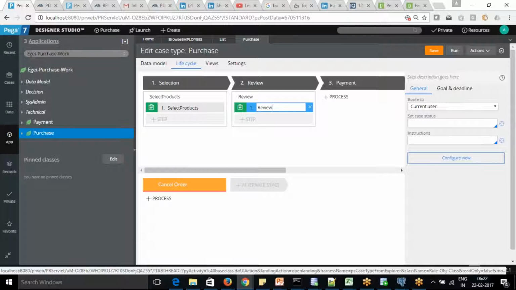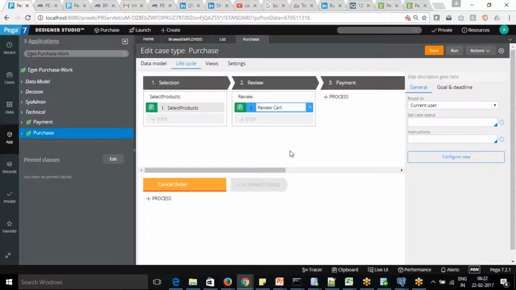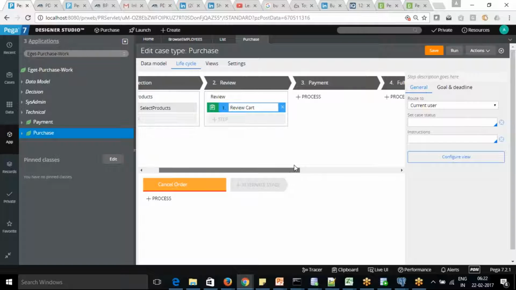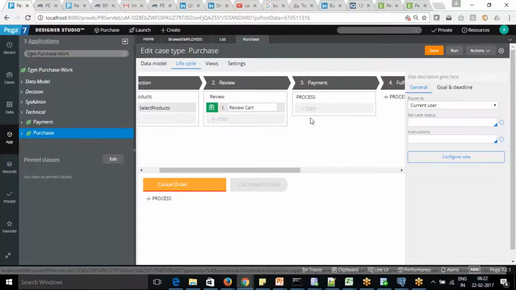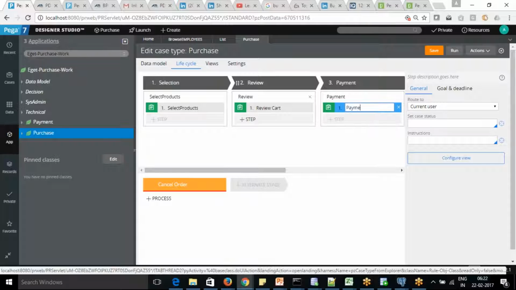Review cart. Okay, so the person is going to take the review, and once he is happy, he will go to the payment. So first you can see he will see the payment options there.